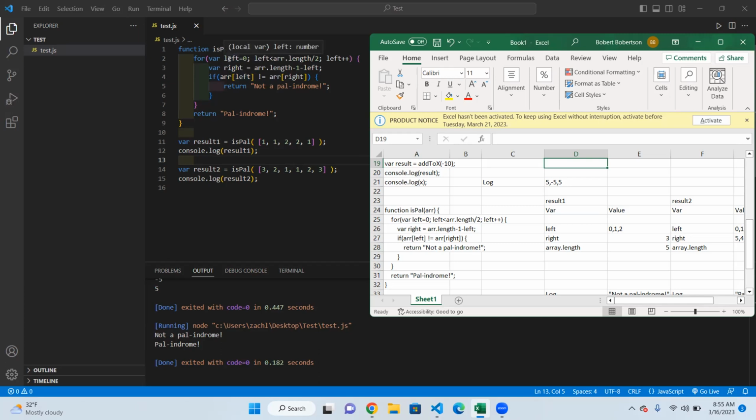Left is incremented by 1. And then right is also incremented by 1 because the left value is 1. So 5 minus 1 minus 1 is 3, and 1 and 3 are not equal. So this becomes true. It's returning not a palindrome. And then we exit, and then we log in the second T diagram the second value of this array, 3 2 1 1 2 3, and go through the same iteration back up top here.